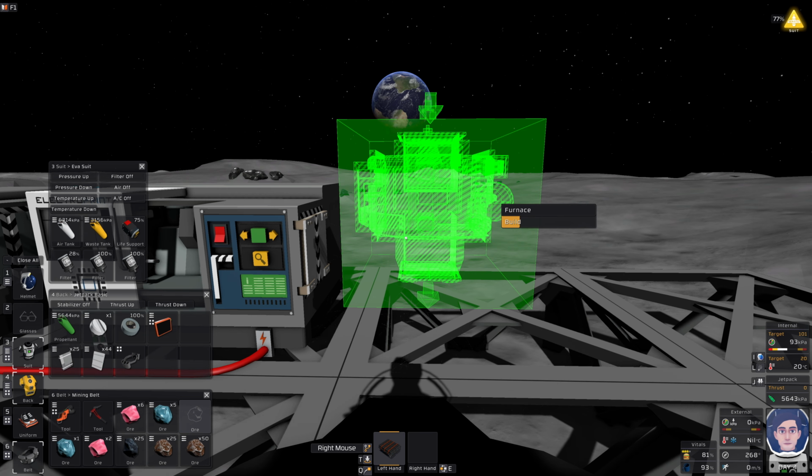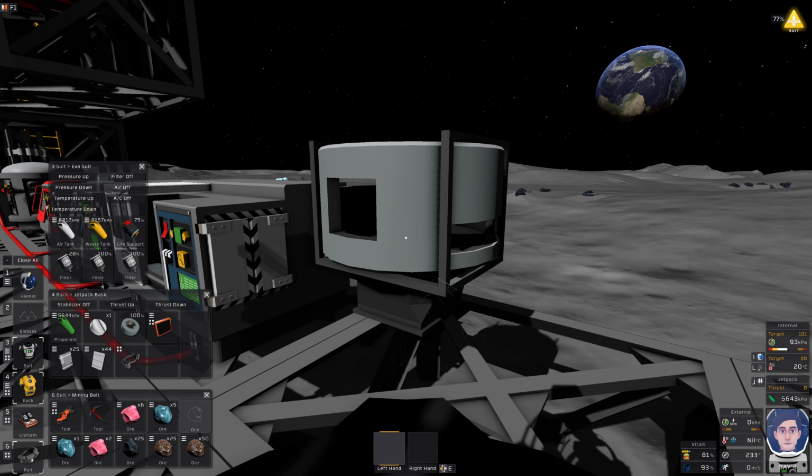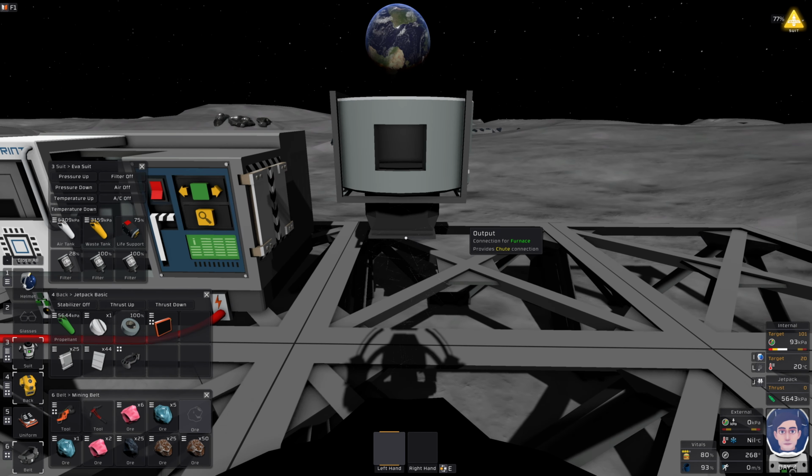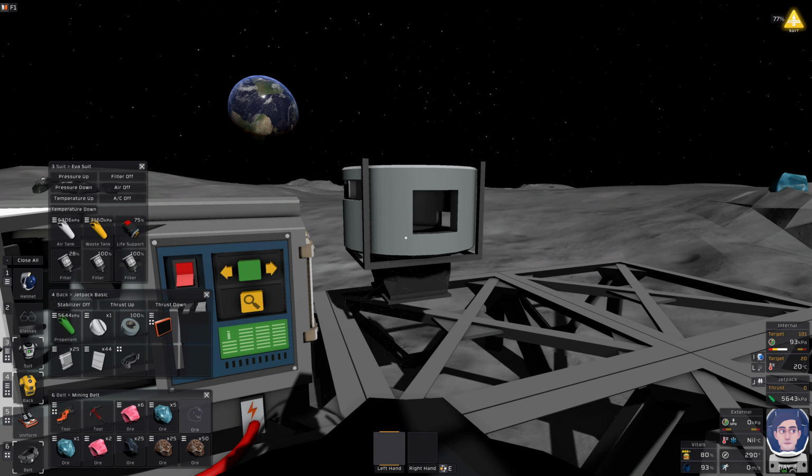So we're going to place down the furnace here, and we're going to end up with just this first stage of construction. There's more work that needs to be done on the furnace.